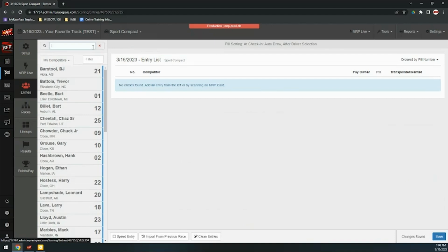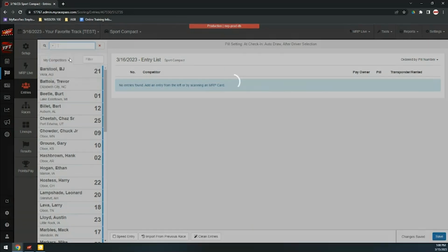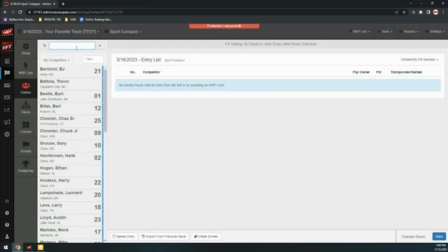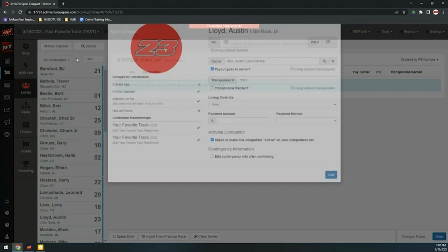Third way to find a driver is to search, and it's just a string of text. So you can just type in their name. And then regardless of how you find the driver, whether you click on the name on the left, scan their card, or use the search option, it'll bring up this screen. Every driver who's ever raced at any track that uses My Race Pass will already have a profile. So you shouldn't need to create new very often. They should exist for most people most of the time. If you use the search option and you type in the name and you're not finding what you need, there is a create new option right here. So you can create a new profile.